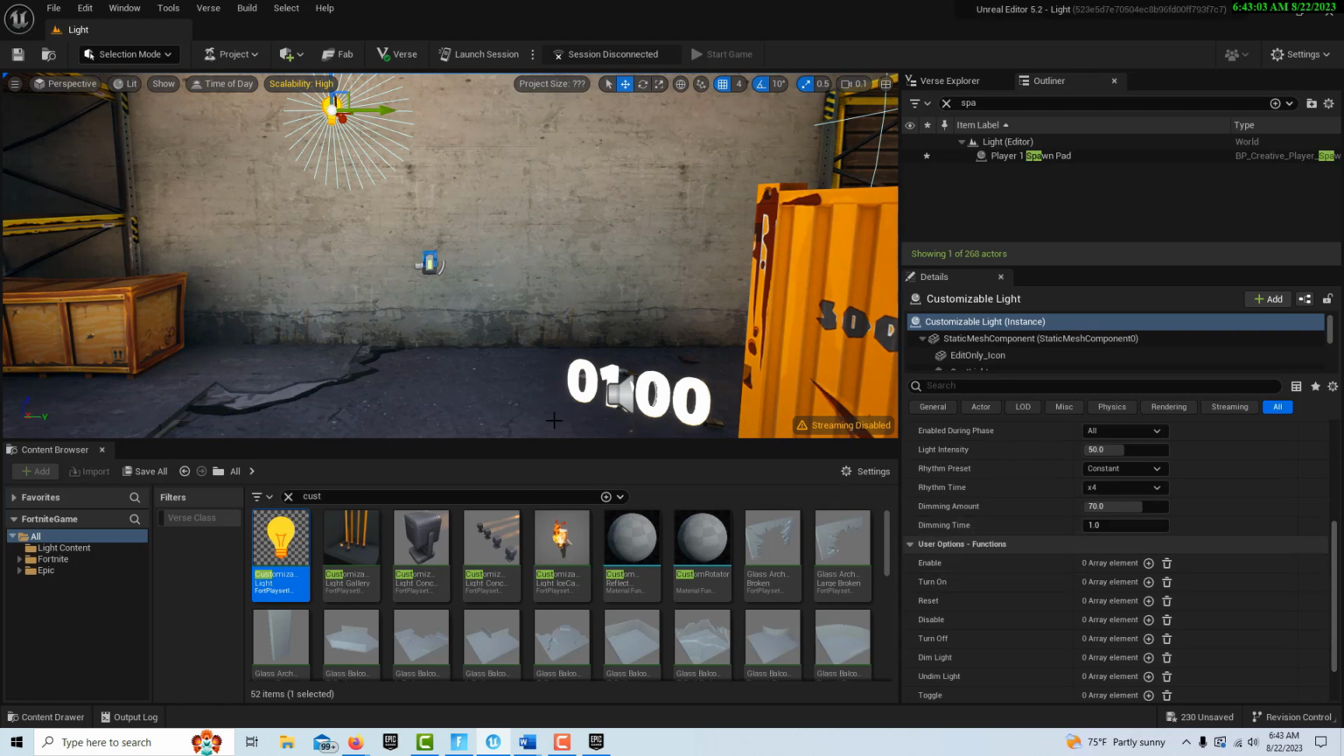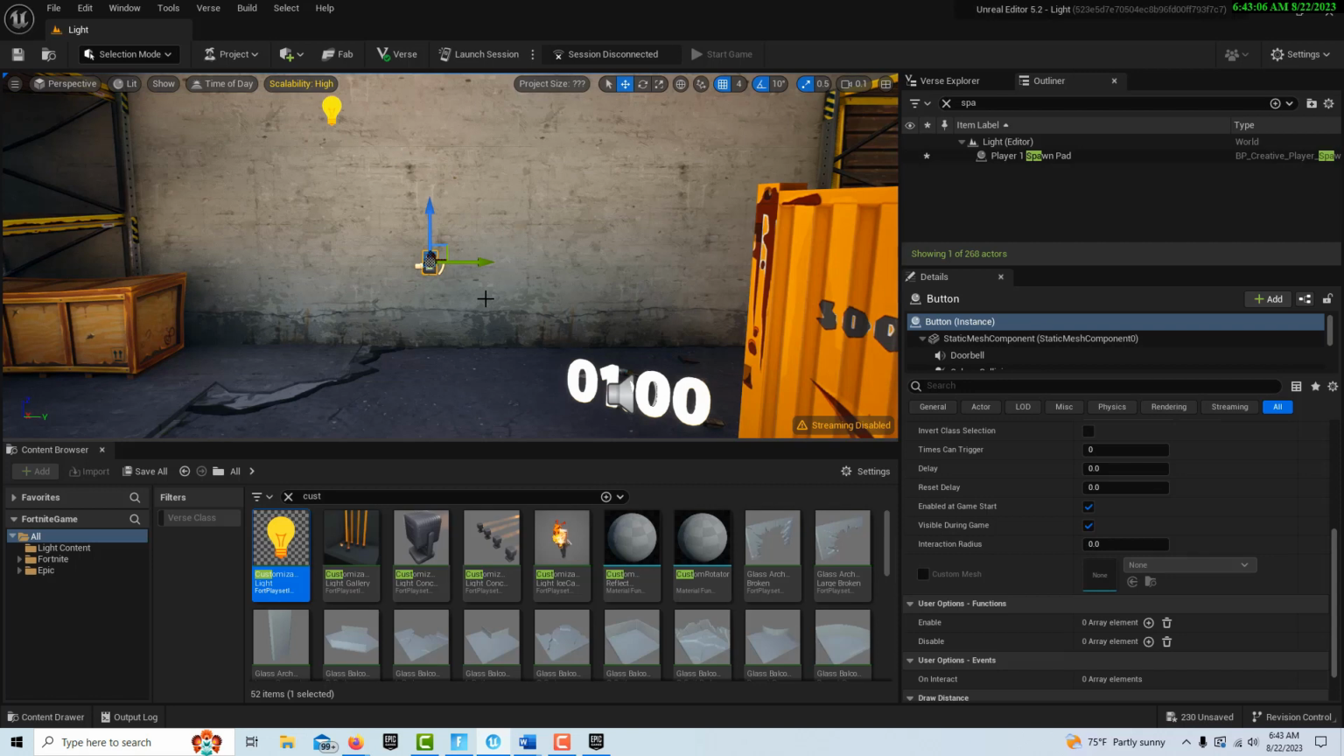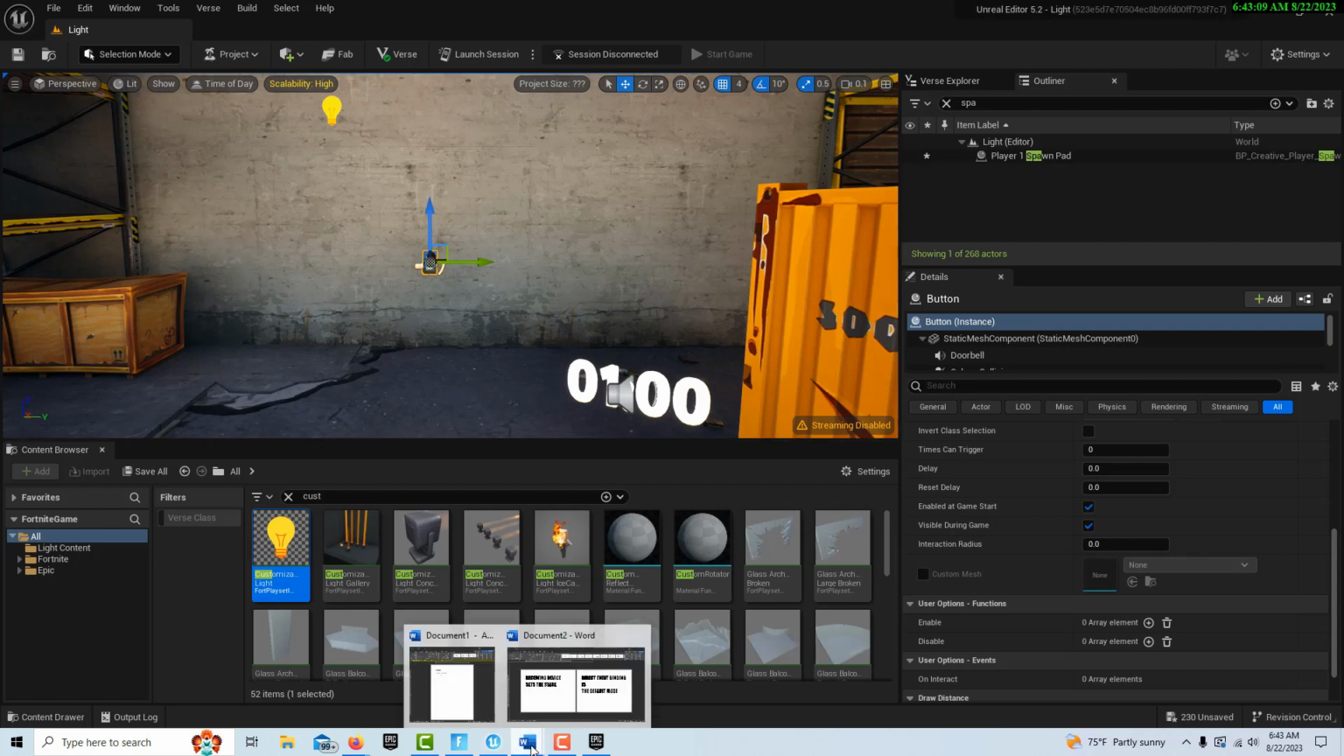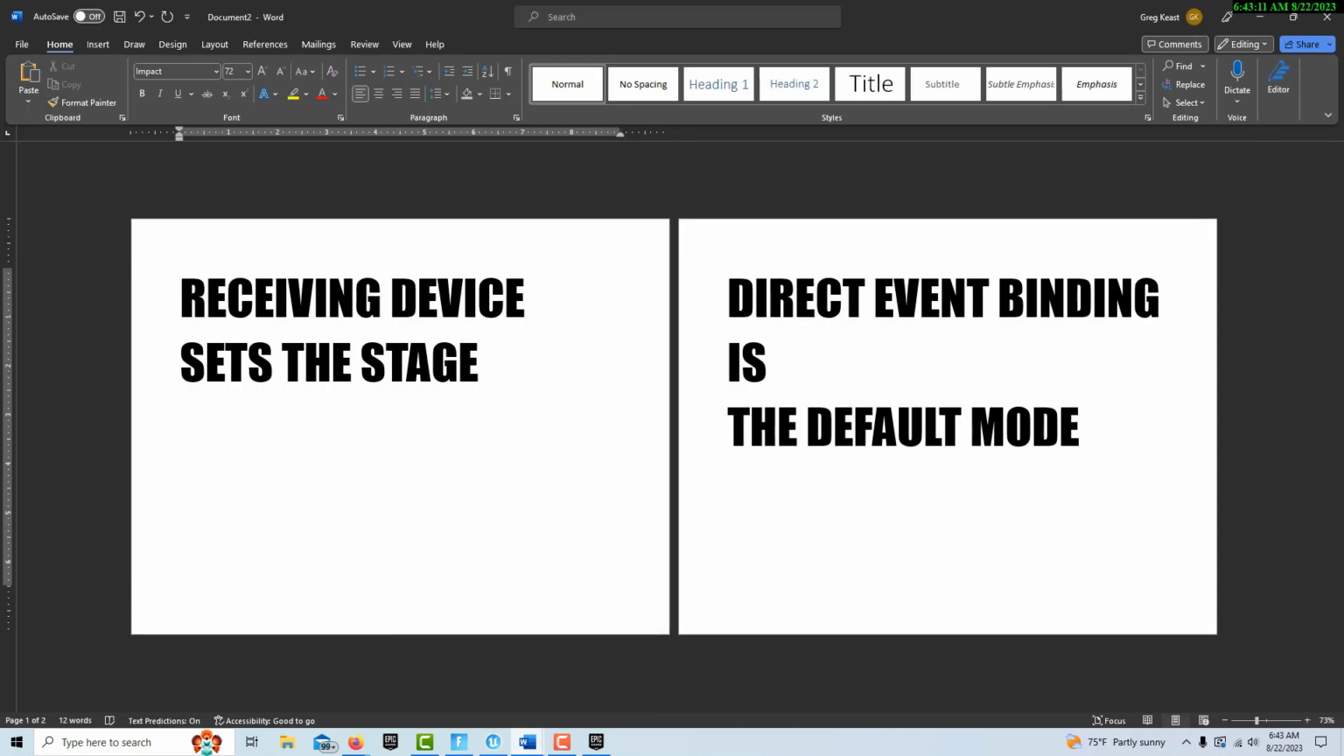But basically we can bind things. What's interesting about this, and this is a concept out of Unreal Engine itself, is that the receiving device sets the stage, and direct event binding is the default mode. By default, this is the way Unreal Editor for Fortnite is set up for devices to communicate. There's also a channel method, but there's only so many channels that you can put in your system. There's no channel limit with direct event binding, and it's the way it's set up for the devices to communicate. But the receiving device sets the stage.